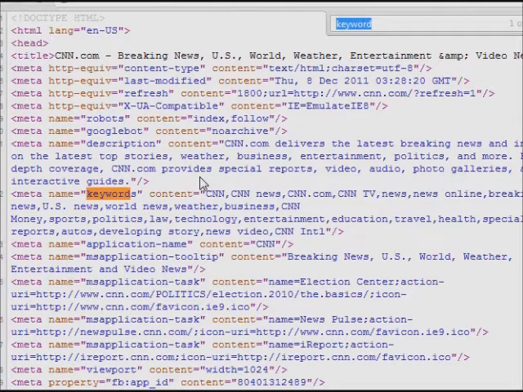So CNN probably started using these meta keywords tags back when they were useful, and then slowly over time they became not useful. But it would require somebody to actually do work to go in and remove them, and if there is no benefit to doing that work, no company is ever going to want to do it.